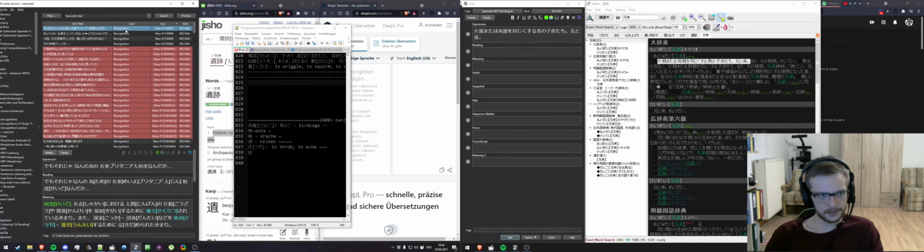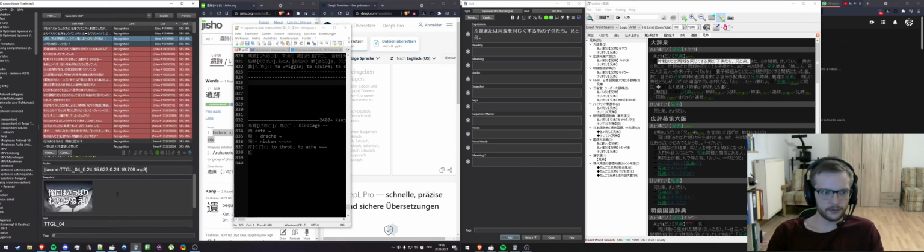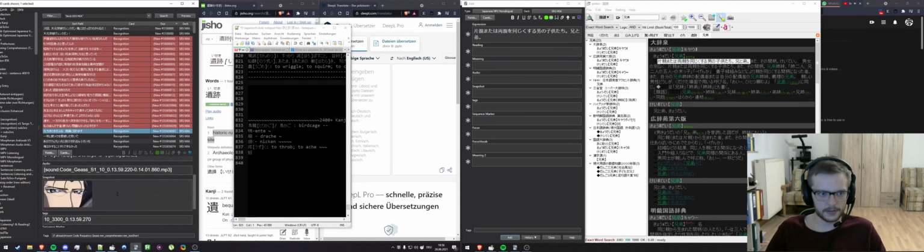Well, I've just looked again at my cards. I have 25 cards, so I've made all my cards. What I'm now gonna do is search for new kanji in these cards.